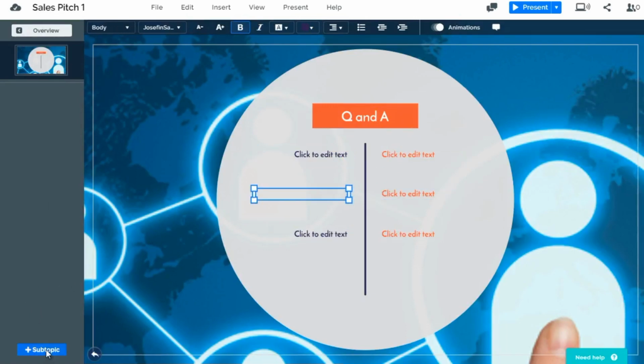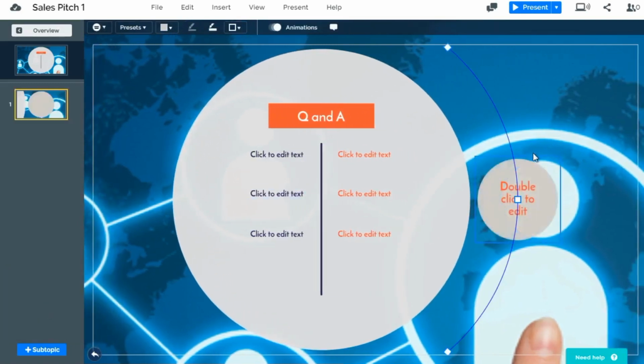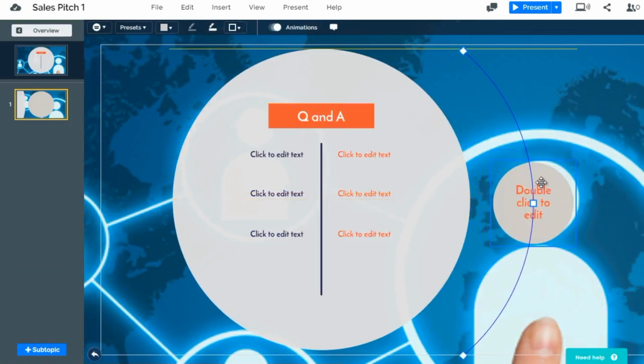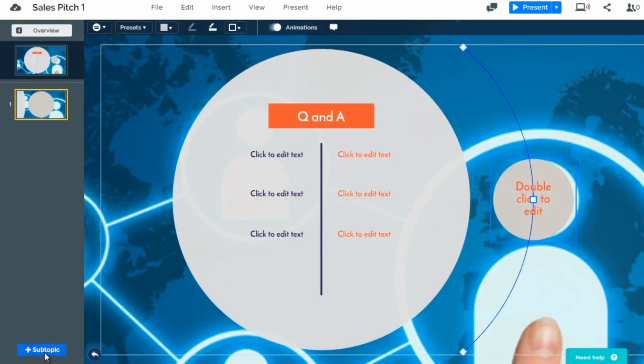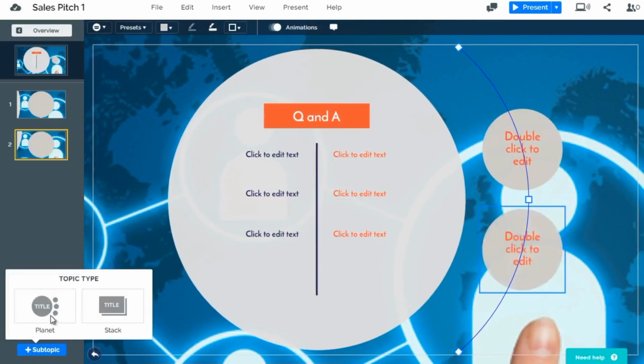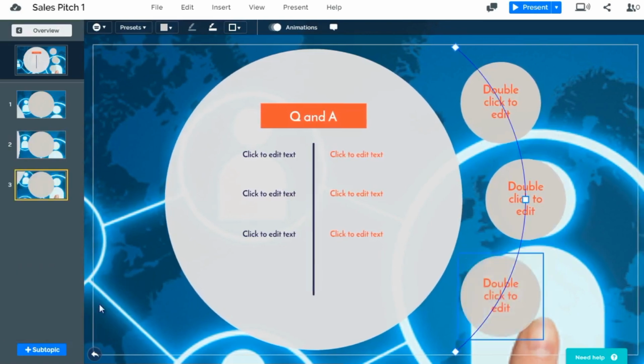And of course, I can add a subtopic. Remember, you have two topic types: planets or stacks. Planets basically add the circles around here, so I could add another subtopic and it'll appear here. I can move it anywhere I want. I'm going to leave it as it is. I can add another subtopic and another one like so.